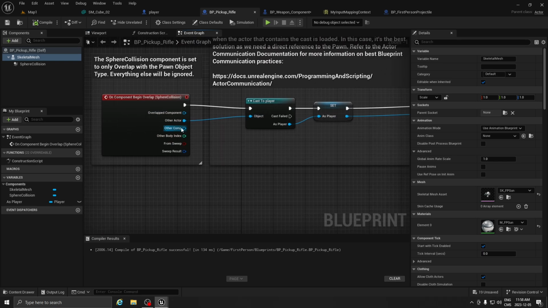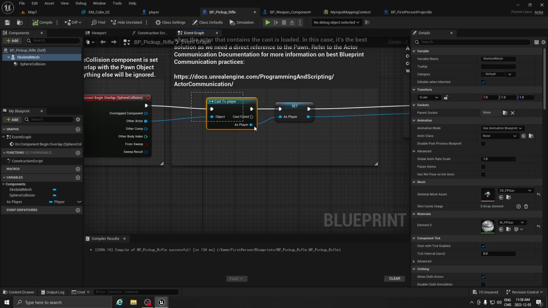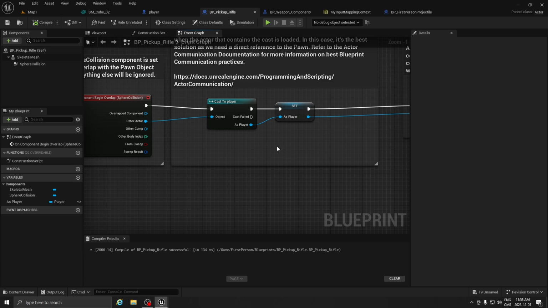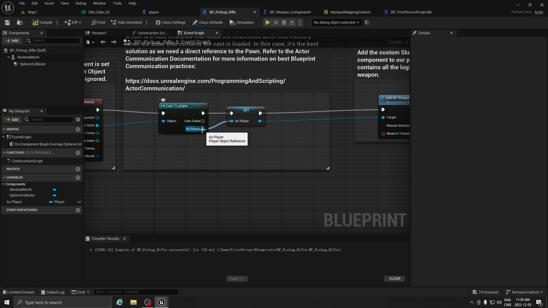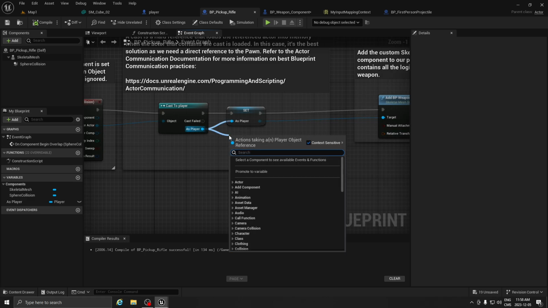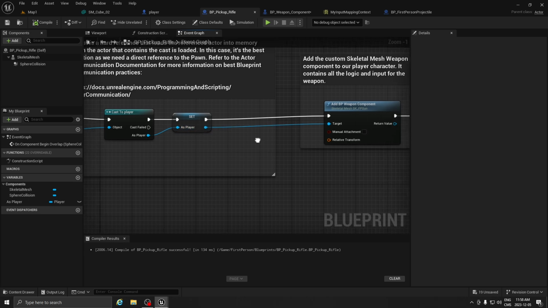So from that, we're going to drag from other actor. So everything that you have here, you can remove it. And we need to have something exactly like this. You're going to drag from that. You're going to cast to the name of your character. In my case, it's player. When you have the cast there, you're going to drag from here, and you're going to create a new variable by promoting it. You name it the way you want. I left that as default as player because we're going to use that as reference later.